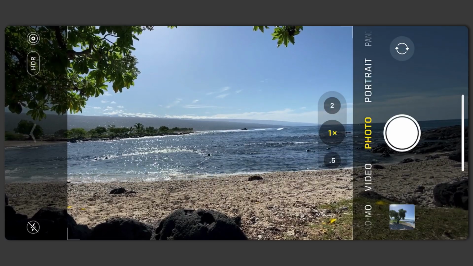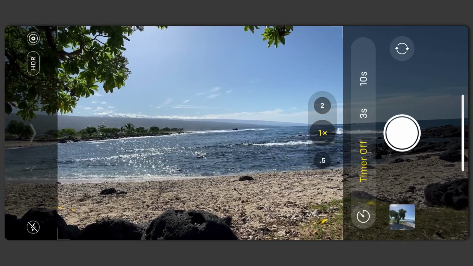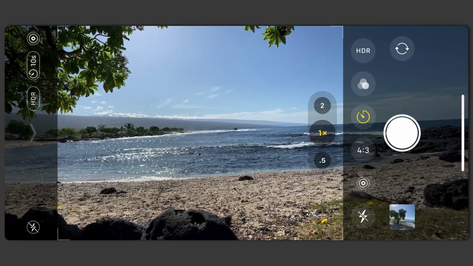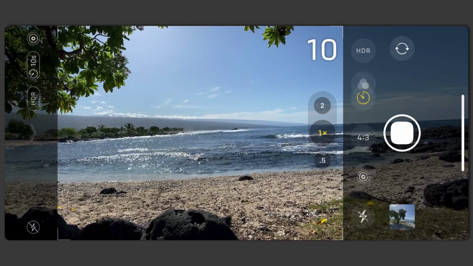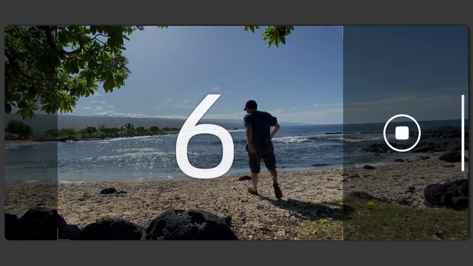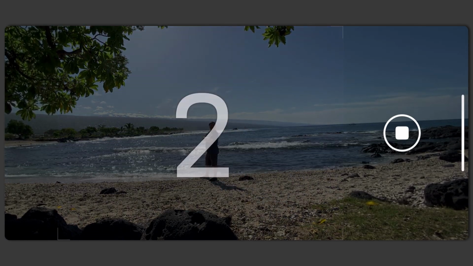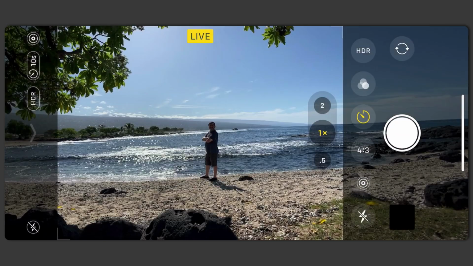You can also use a timer, which is useful for getting in your own shot. So bring up the tools and then tap the timer button, and then you can set it to 3 seconds or 10 seconds. Then it'll count down on the screen, but you also see the flashlight blink so you could see it while you're standing there. Then it'll take your photo.